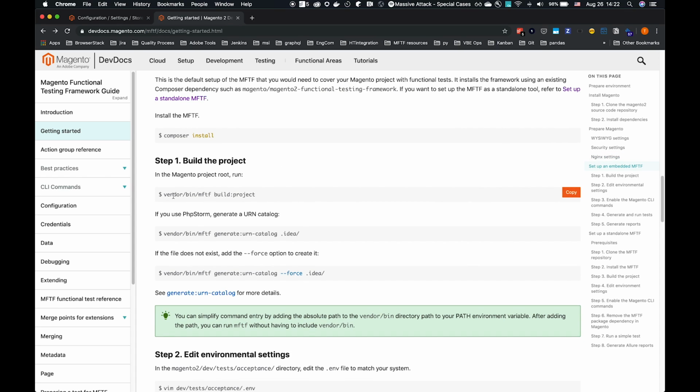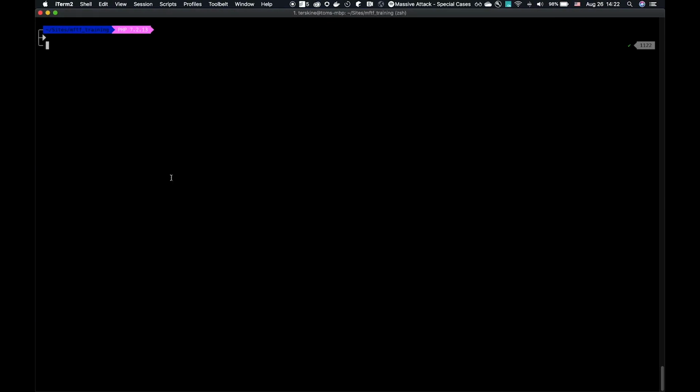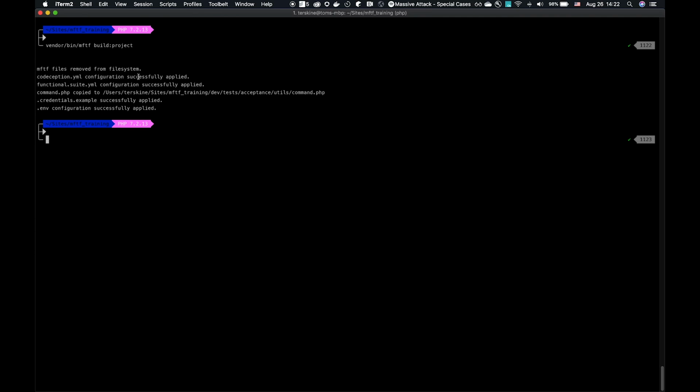So step one, build the project. The Magento Functional Test Framework under the vendor folder has an MFTF command under vendor/bin. So there's a vendor/bin/mftf, just like the vendor/bin/magento command. This will be for MFTF specific commands. We'll copy this and run it in our environment.